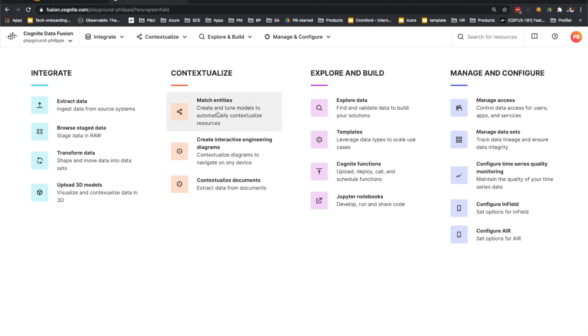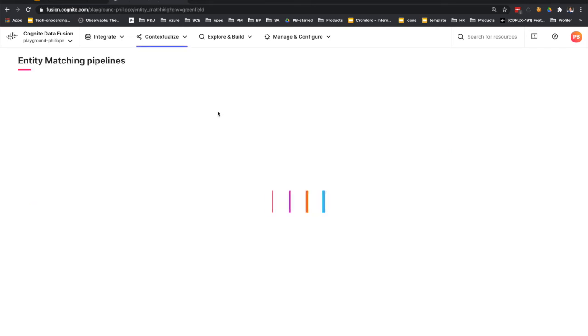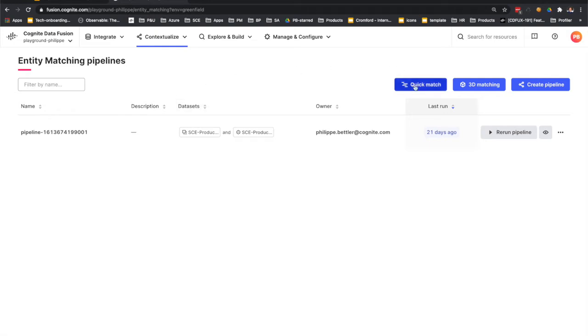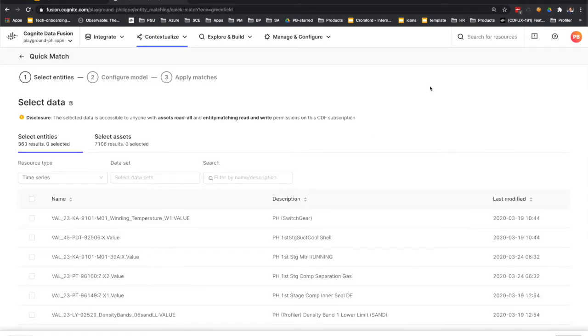In Cognite Data Fusion's console, we'll first navigate to the entity matcher and select Quick Match. You can also use CDF to set up an entity matching pipeline if you receive new data on a regular basis.